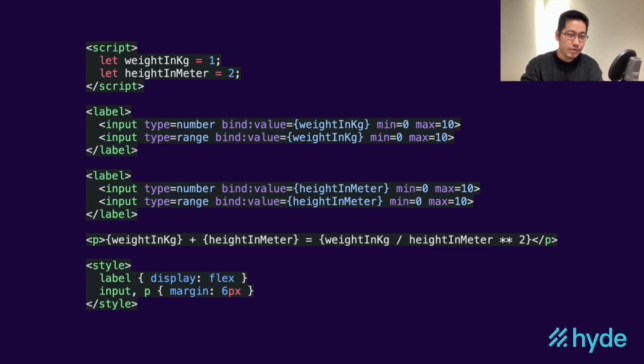And as you would understand, any technical concern wouldn't matter to the definition of BMI. It will be calculated with this formula, weight over height squared, no matter whether on the client or on the server side. This is an example of business logic.